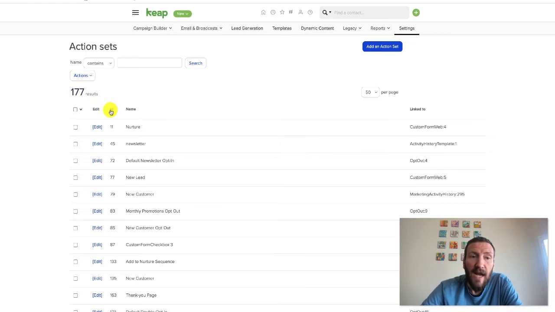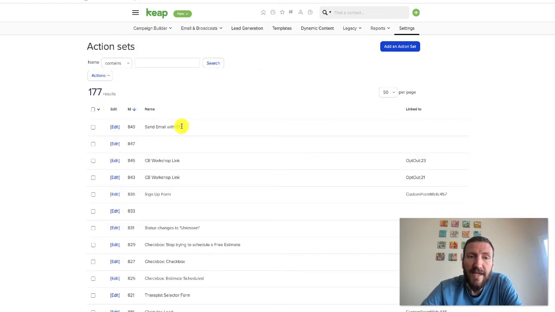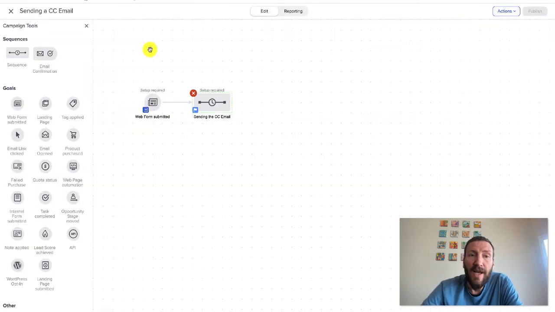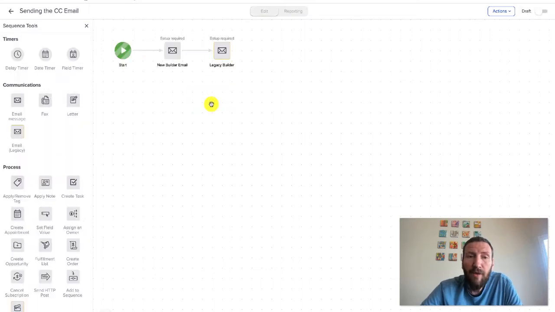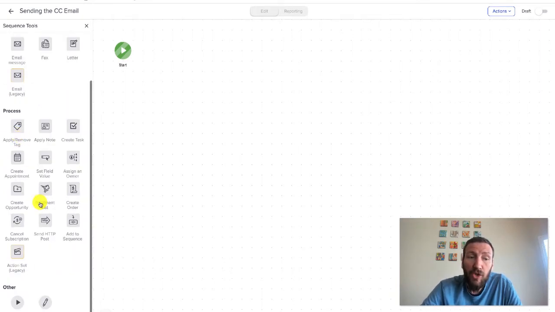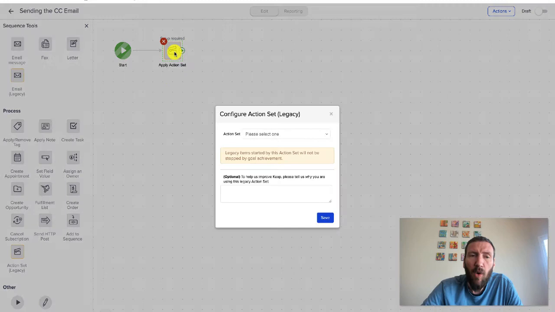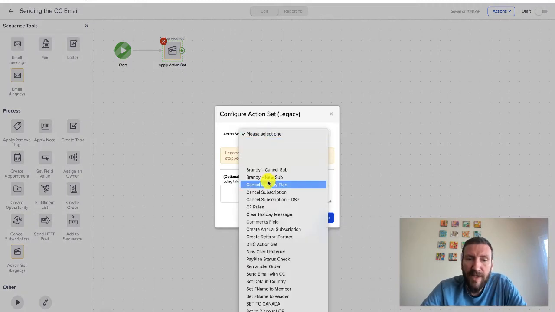So now we've got our action set created, send email with CC. In the campaign here, rather than using one of the 2 existing email builders, and I should point out that depending on when you signed up for Keap, formerly known as Infusionsoft, you might not see this legacy template, but you should have an action set here. Down under the process section, action set legacy, what we can do is grab the one that we just created.